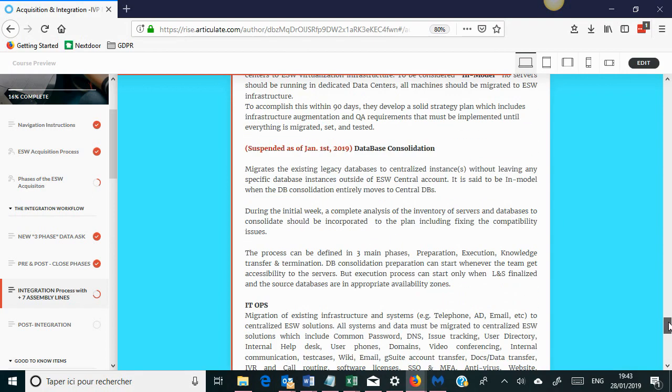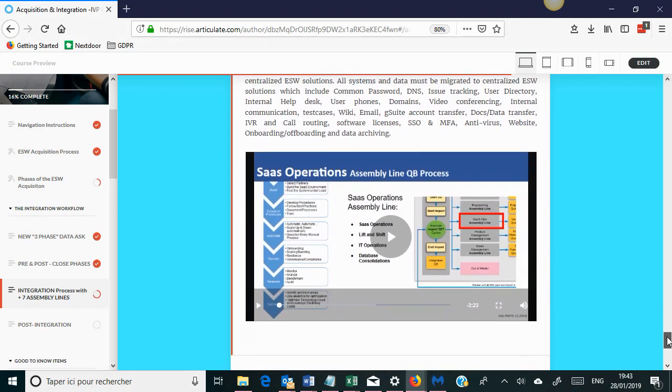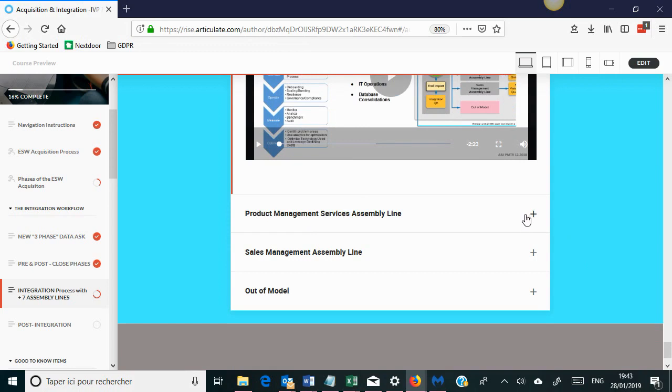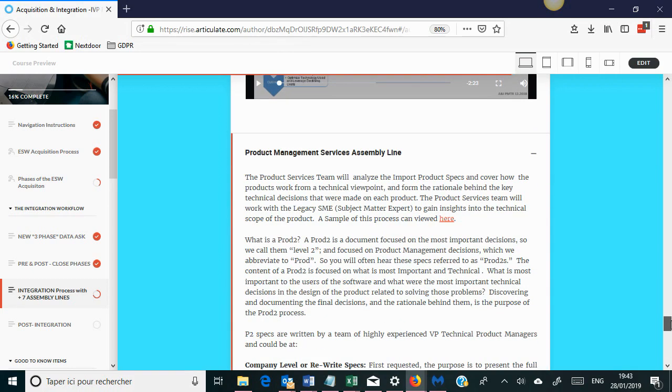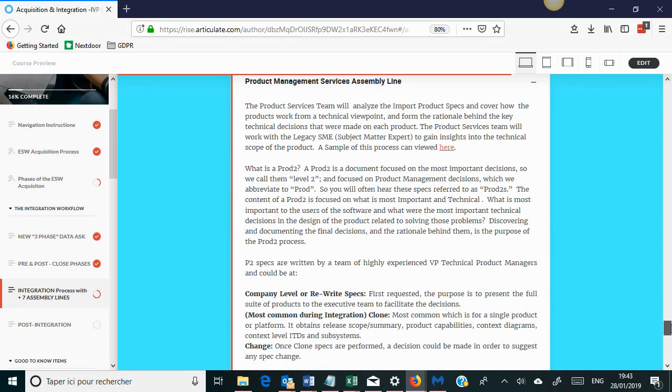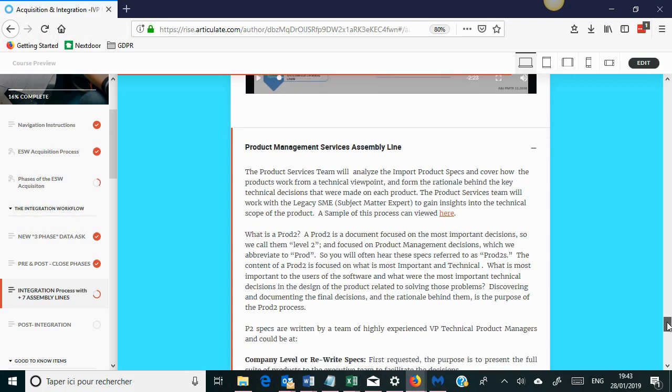and the SaaS ops assembly line: SaaS operations, database consolidation, IT operations, what they are, what they mean to this process. Because for this particular organization, they have work streams that are also relevant once the company gets absorbed by their central factory. And this is the product management services assembly line.